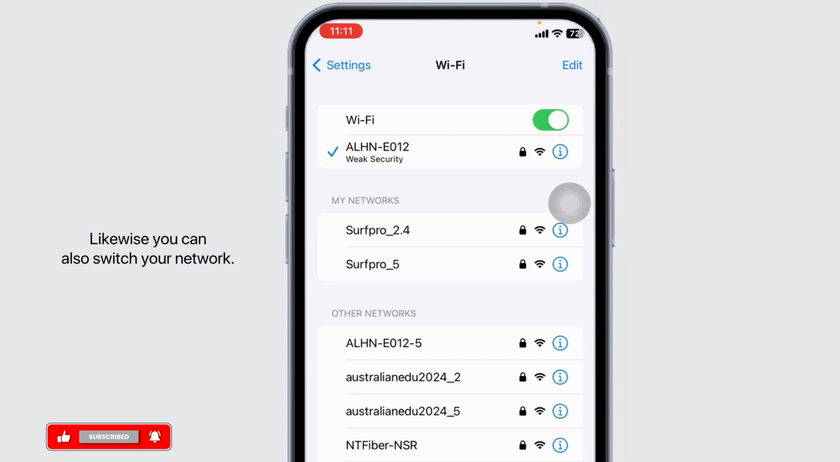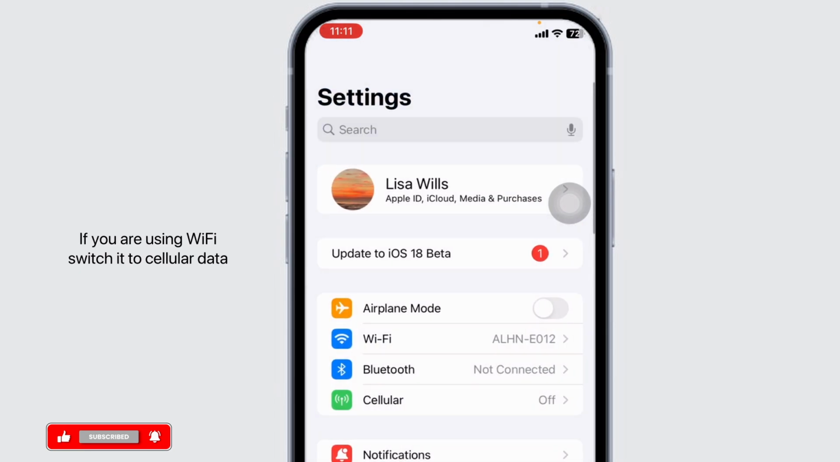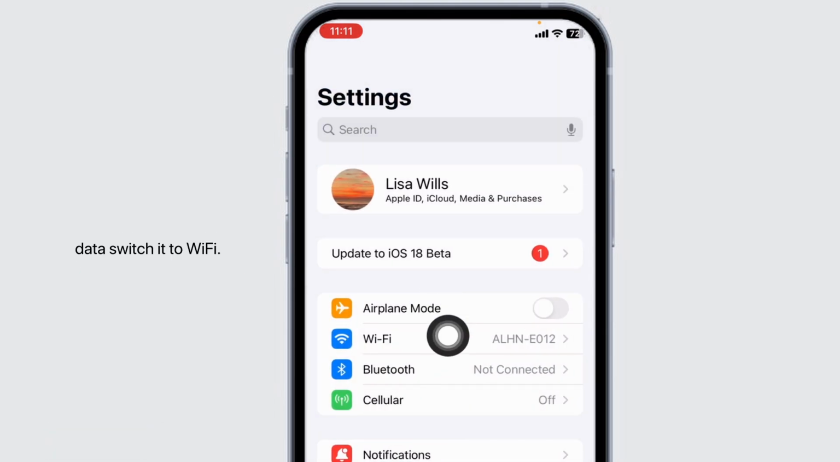Likewise, you can also switch your network. If you are using Wi-Fi, switch it to cellular data, and in the case you are using cellular data, switch it to Wi-Fi. Then you can check whether your problem has been solved or not.